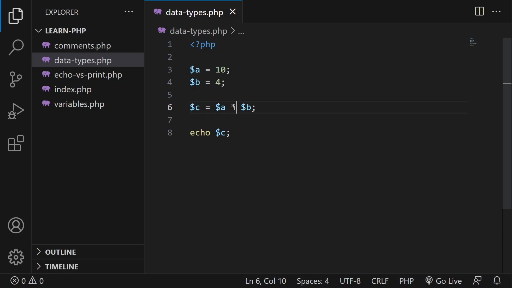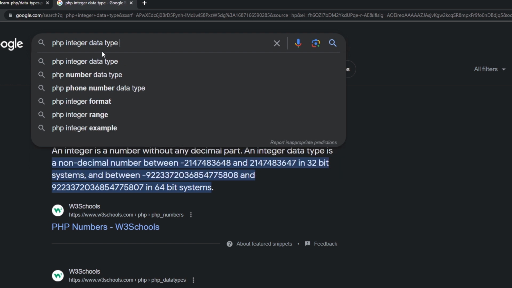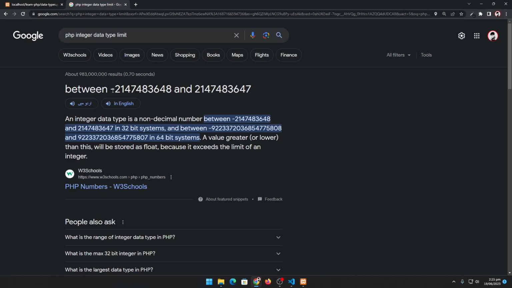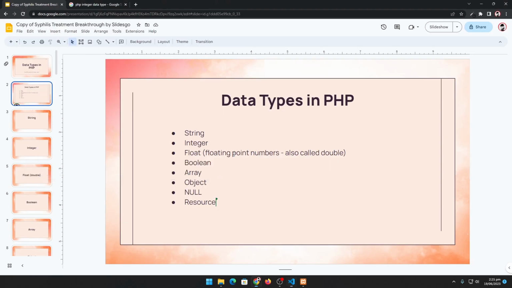Let me refresh my page. You can see that we have the answer 40, and similarly you can implement other mathematical operations like divide, minus, plus, and so on. If I open Google and type PHP integer data type limit, here you can see that PHP can store a value from this negative value to this value. You don't have to remember this. Like we have a value here, 10, we can also store a negative value inside an integer, or maybe your value could be 0. And I can type plus, meaning 0 plus 4. So let's just see the answer.